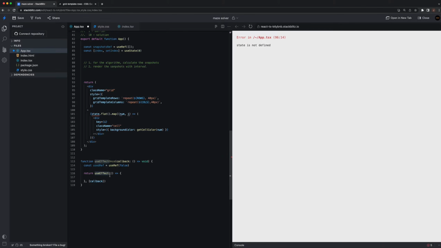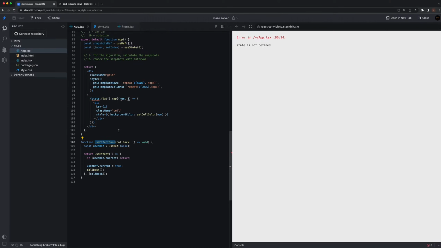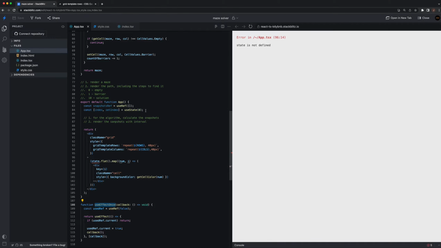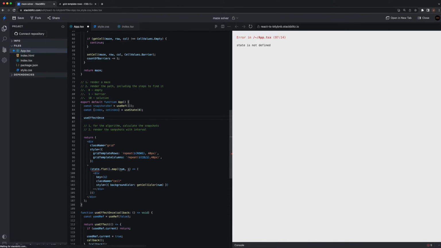Or is it? I don't know. Anyway, let's just try to use it. So if usedRef.current, we do nothing. Otherwise, usedRef.current equals true, and we run the callback. So here we use useEffectOnce.